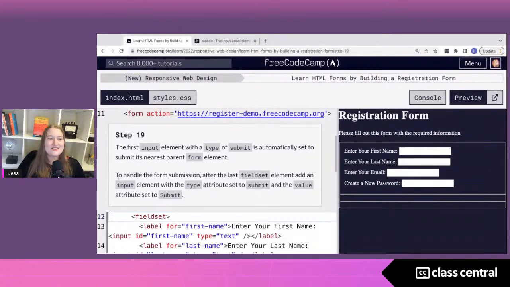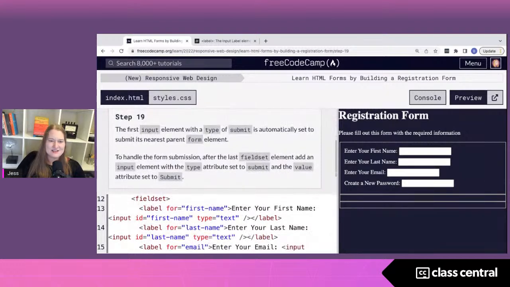So here, to handle form submission, so to send this user data to this address, yeah, let's go ahead and I'm going to stretch this out a little bit.